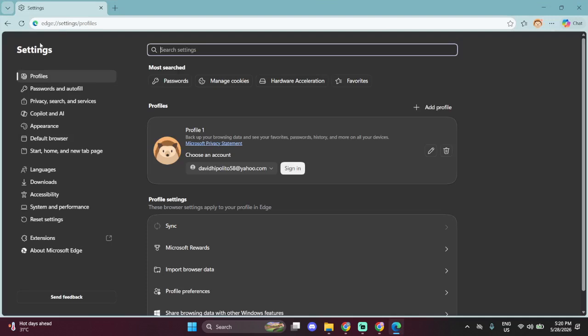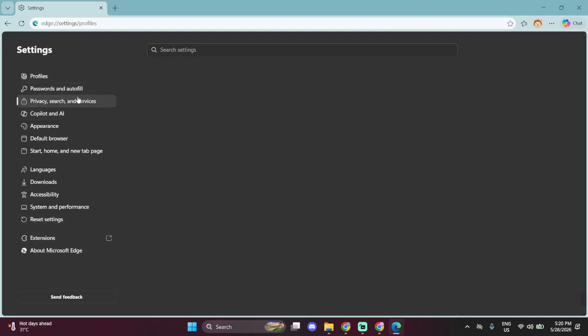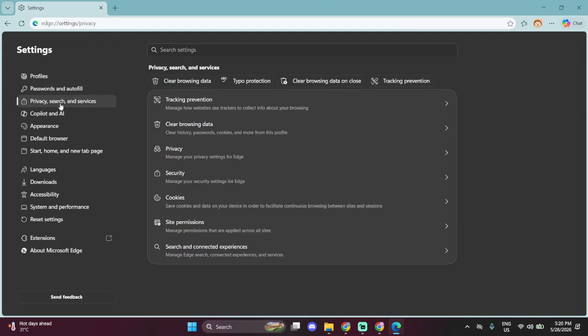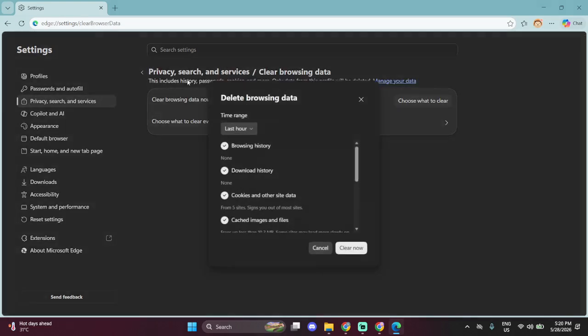On the left sidebar, select Privacy, Search, and Services. This area manages tracking prevention, browsing data, and cleanup tools. It's where we'll clear the cache and cookies. Now scroll down until you find the Clear Browsing Data section. Click Choose what to clear. A panel will appear with a list of data types and a time range.